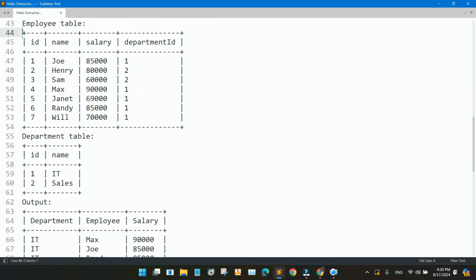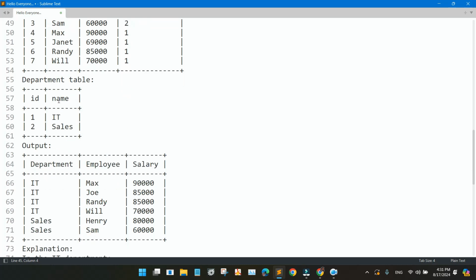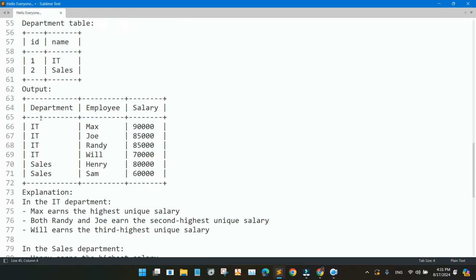So we will see an example. This is the Employee table given by LeetCode, which has IDs 1 to 7, Joe to Will, salaries like 85,000, 80,000, 60,000, and the department IDs 1, 2, 2, 1, 1, 1, 1. And the Department table has IDs and names IT and Sales, and they give a sample output.